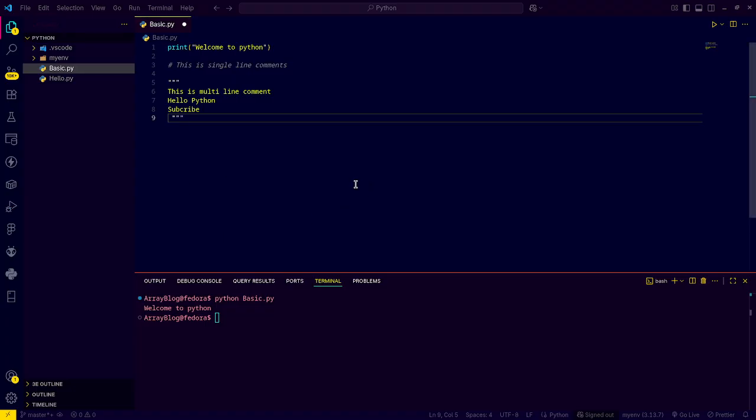Now the next thing is indentation in Python. This is the most important part. In most languages, indentation is just for readability, but in Python, indentation defines the structure of the code. So if you don't indent correctly, Python will throw an error.